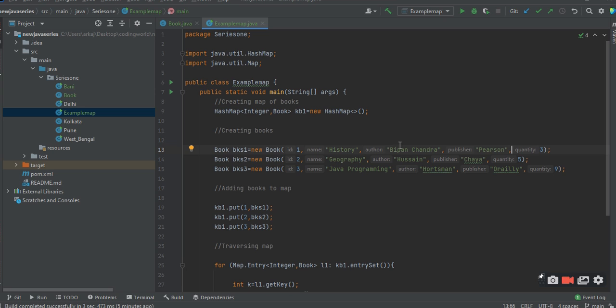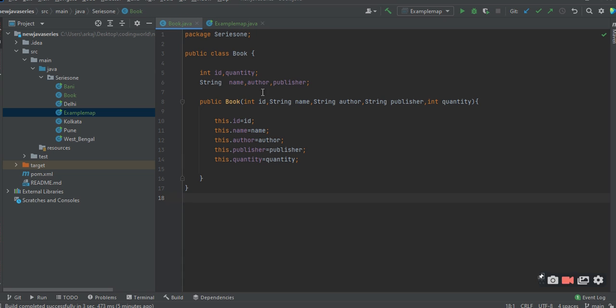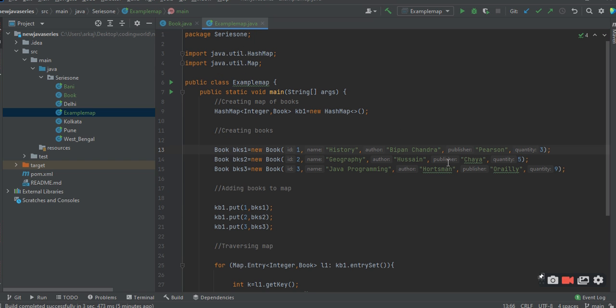So all the parameters are here and their values are here. That is id equal to 1, name equal to history, and author equal to Bipanchit. Whatever we already initialized is here, right? Initialized here this.id equal to id, this.name equal to name, and we assign the specific value for each case.